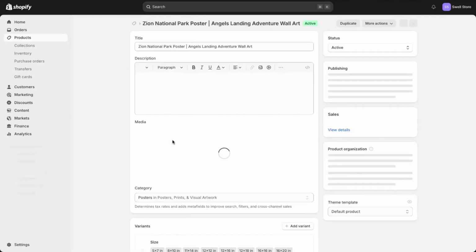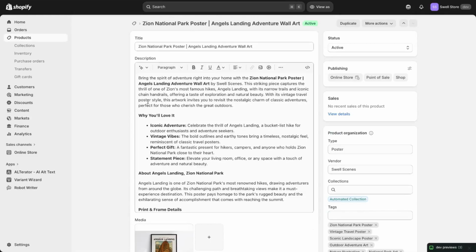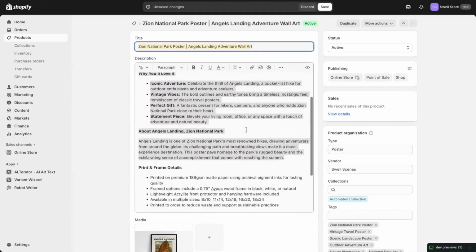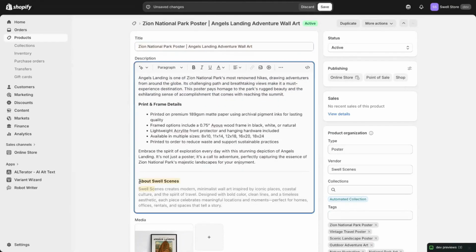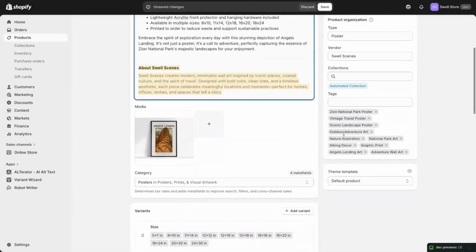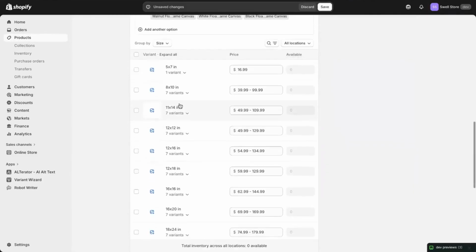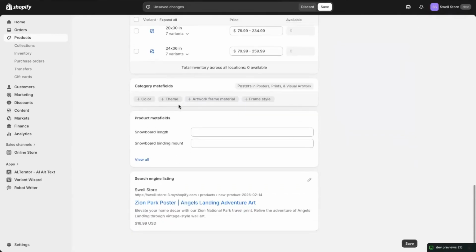So if I click Edit Product here, come over here to the product in our Shopify admin, you can see the product description has been created, the title. We're also pulling in information about our brand from our brand settings. We have tags that have all been added. It has adopted all of our existing variants and pricing, and we have specific SEO title and description metadata already entered.